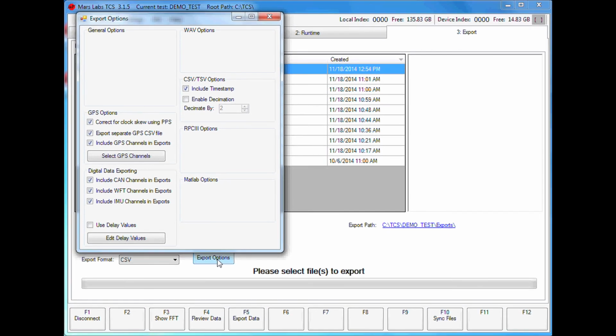This concludes the digital pod configuration video. For more information on digital pod configuration and setups, consult the TCS user manual.